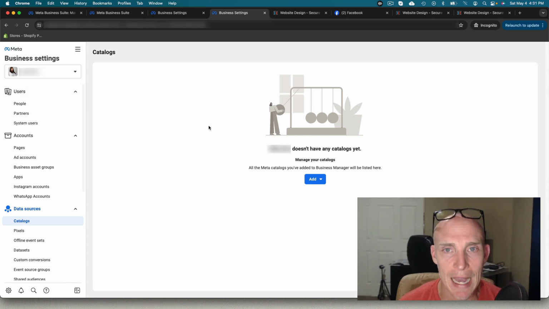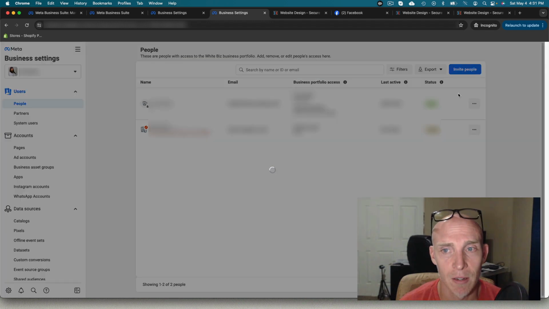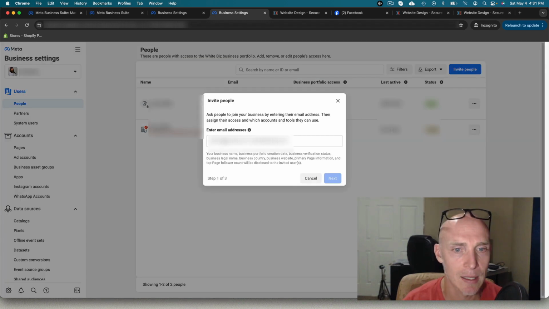Let's discuss adding users, adding team members, adding people who manage your accounts, or system users or partners. So obviously in here, we're in the user section. You go into people. So for example, if I want to invite a person and add them to my ad account, I would just send them an email, right?